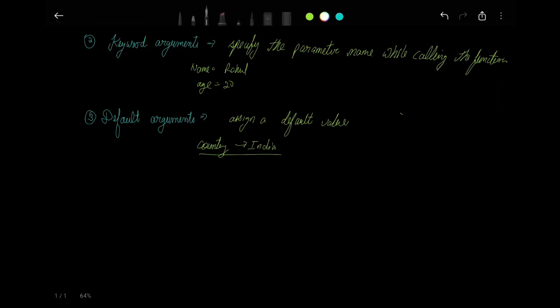In a function, we can use multiple parameters. We can have one parameter, two, three or as many as we want.